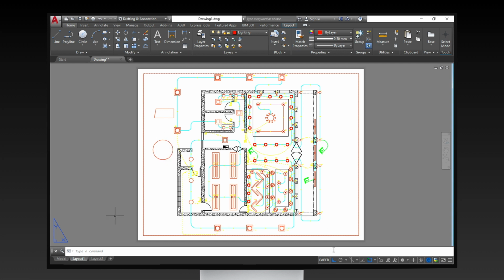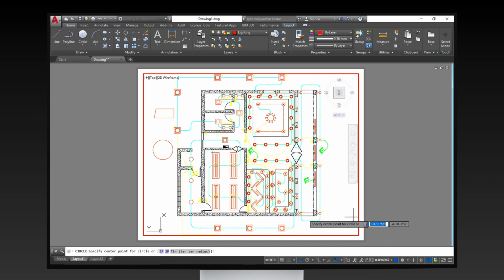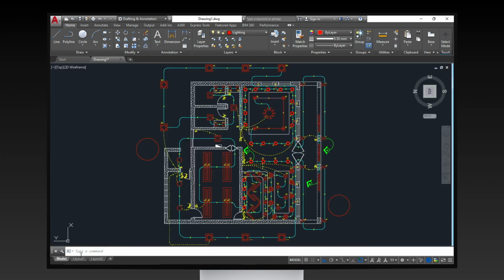To edit the model space within the Layout tab, the viewport must be active. If the viewport is active, its outline is highlighted and in-editor elements are visible inside the viewport.